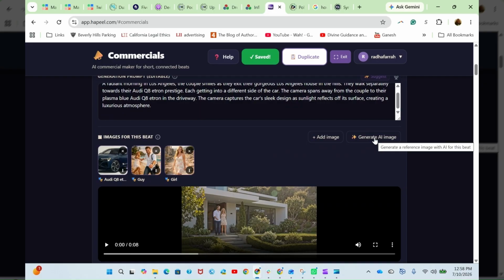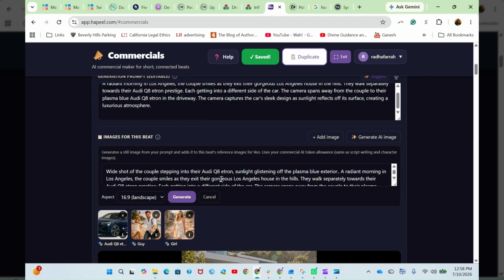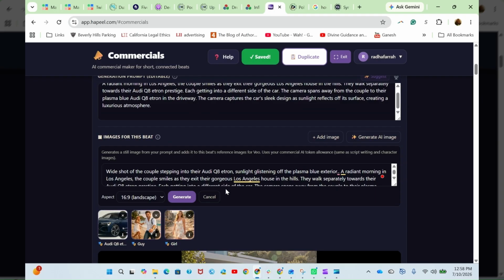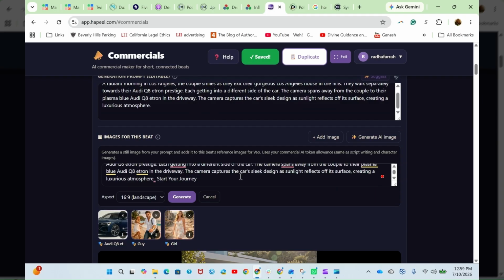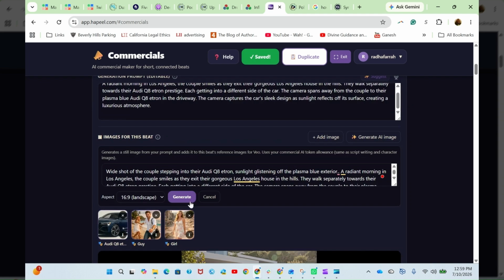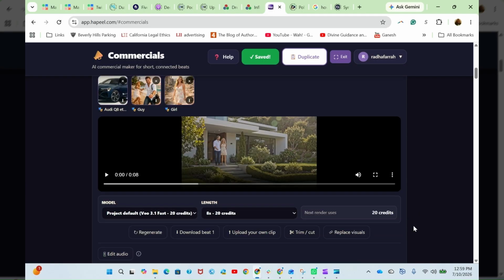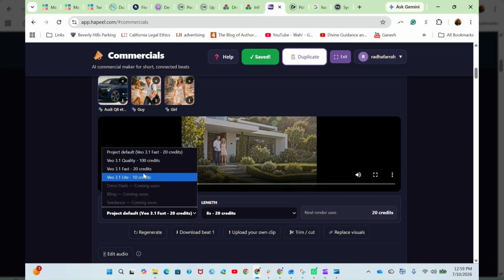You can also, if there is a character that isn't a main character but you still want to control the look of them, or if, for example, you want to control the scenery, you could do that. You can generate an AI image here as well, and it will pop up this description. This is probably not going to be accurate because it's just a default thing. It's not really about the part that you want to generate, but regardless, you can say which aspect ratio, and then you generate, and then you attach that. You can also upload images. So if you already have an image and you want to use that as a reference for a particular beat, you add it here.